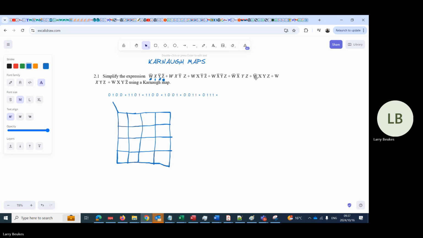Next, so here, everything is a 1: 1, 1, 1, 1. Next, 1, 1, 1, 0. Okay, so here we have a 4-variable Karnaugh map. This is the number of variables that we have, 1, 2, 3, 4. So that's why we have 2 to the power 4, which is a 16 cell Karnaugh map, right?